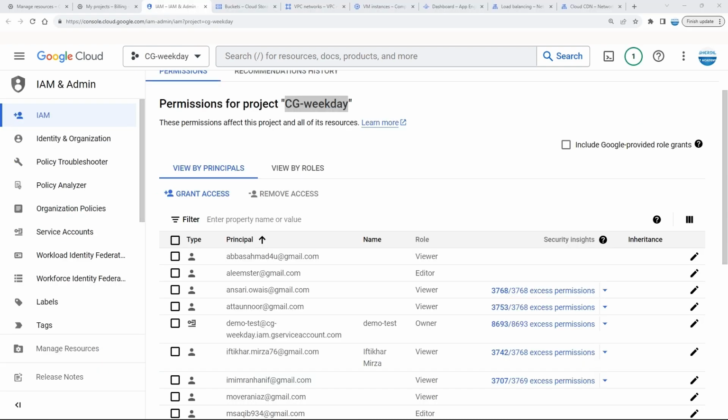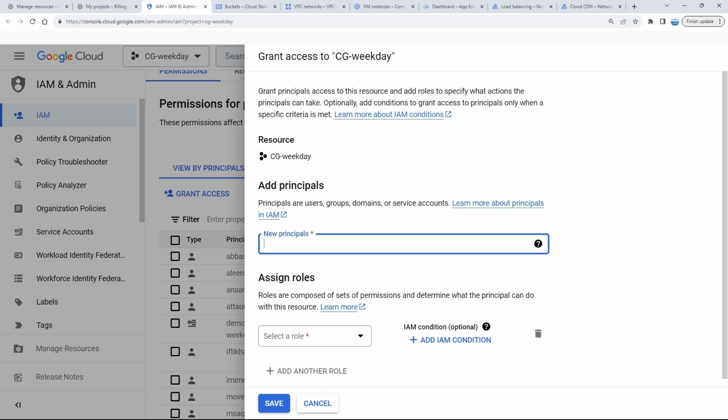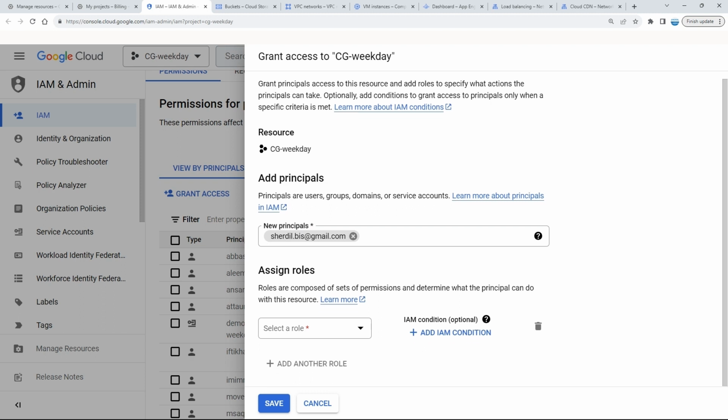Now I am in this user, my usman.vcp user. So let me go and grant access. Now principal means the user, the email address. So let me add my email, this email address. This email address should be created and existed. Now let's go and assign role.